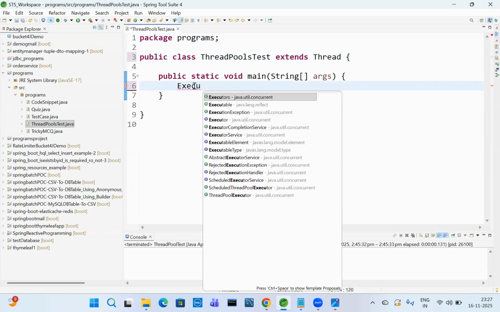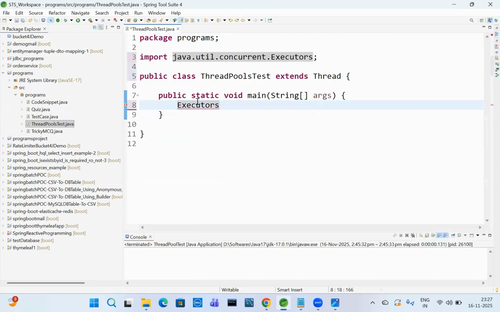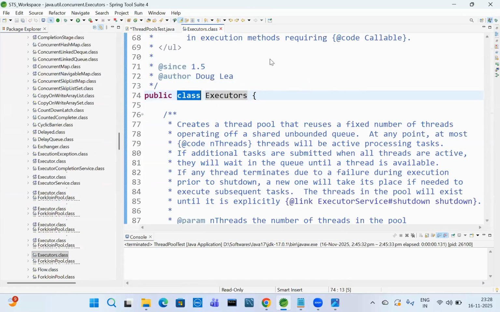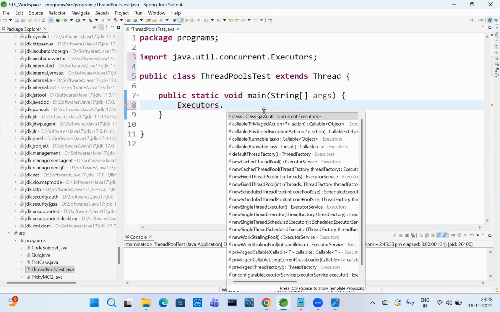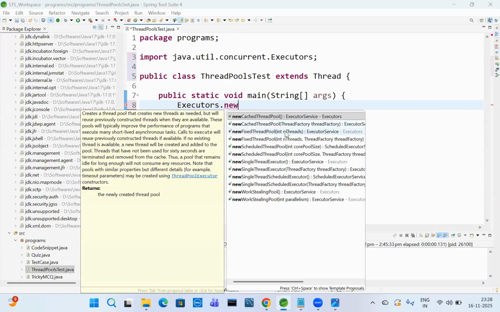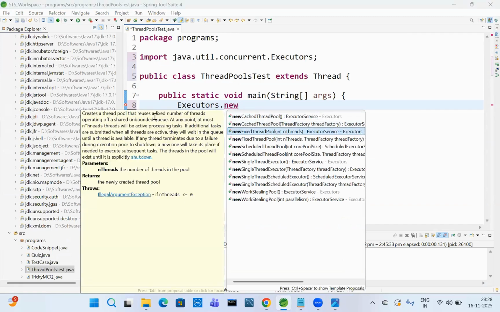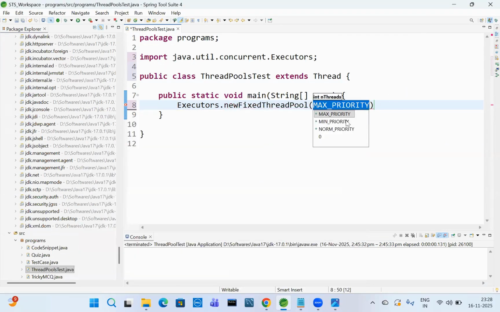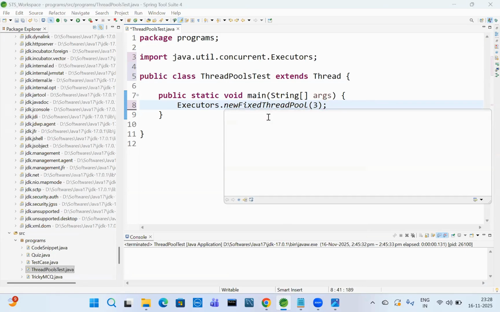So Executors, what is this? Let's check. Executors is a class. Executors has a static method, newFixedThreadPool. It creates a thread pool that reuses a fixed number of threads operating off a shared unbounded queue. Let's add 3. It accepts an integer as a parameter. What will it return? It will return an ExecutorService.